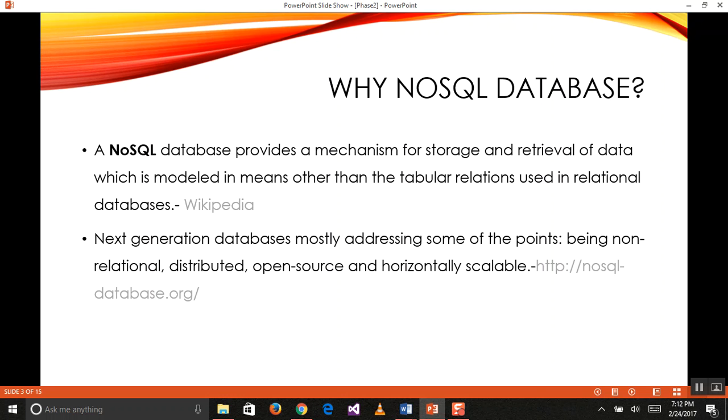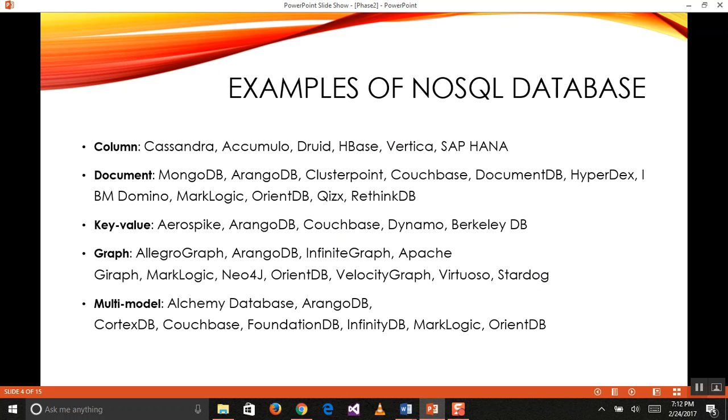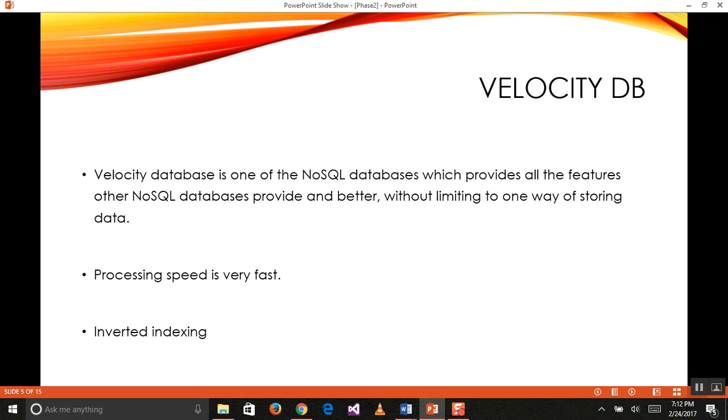And here is one more definition from nosqldatabase.org, and here are some of the examples of NoSQL database, and indirectly to VelocityDB. VelocityDB is claimed to be world's fastest and highly scalable database, and that is the motivation for selecting this VelocityDB as my research work in my project.